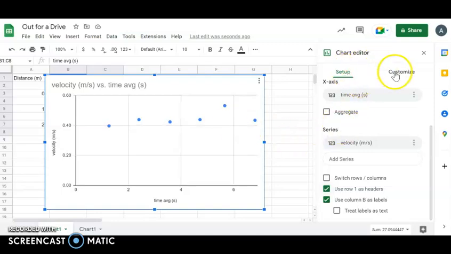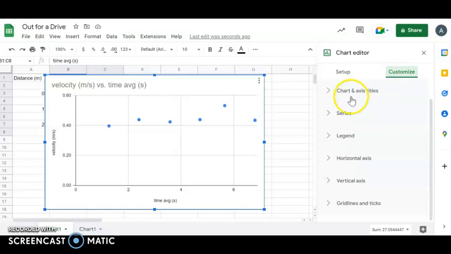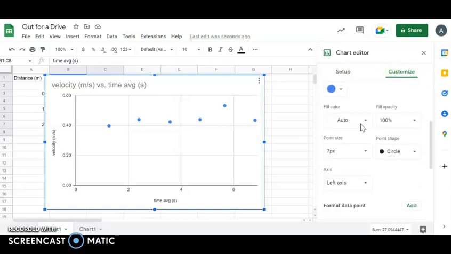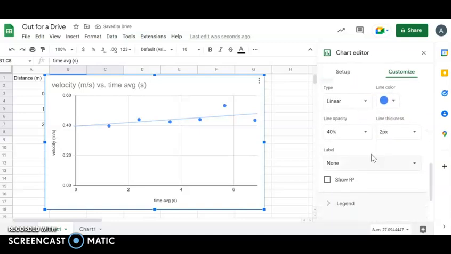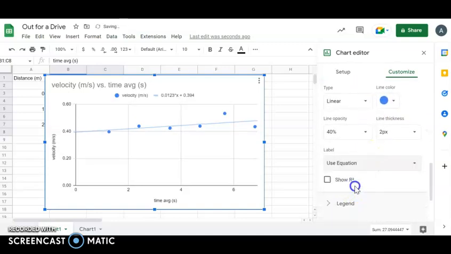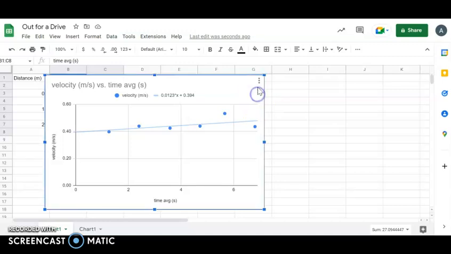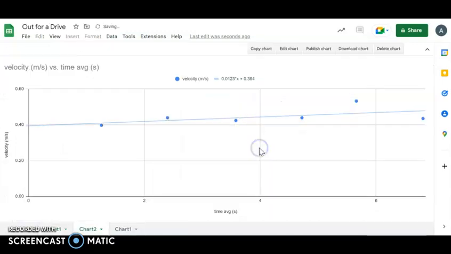And then we can come over here to Customize because the graph has been built correctly for us. It's a scatter plot. We don't have to fix that either. Type in the trend line. And we're going to use the equation again. And we can close the chart editor. And then we can move this to its own sheet.